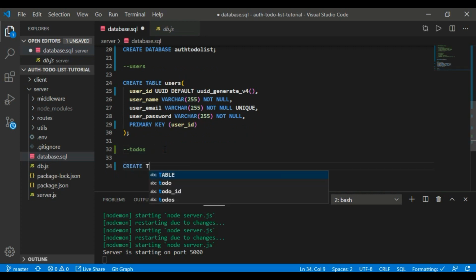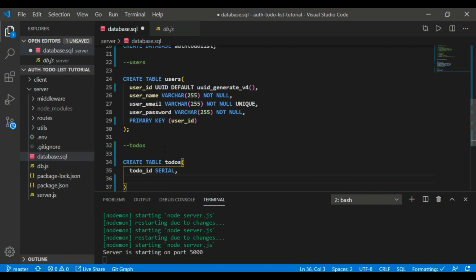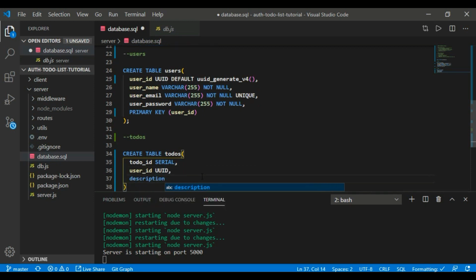I'm going to say create table called to-dos. And then I am going to make a primary key, so to-do ID. And this is going to be a serial. So I'm not going to be using UUID. I'm going to just use an auto increment. All right. And inside here, I'm going to have a simple user ID. So remember, this is going to act like our foreign key. So I'm going to simply say that the data type is going to be a UUID. Inside here, I'm just going to have a simple description, and it's going to have a varchar of 255, and I don't want to make this not null.